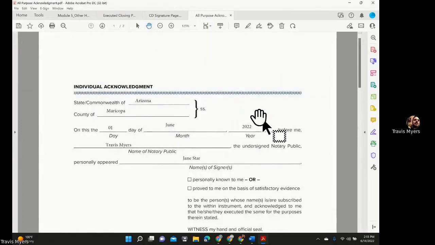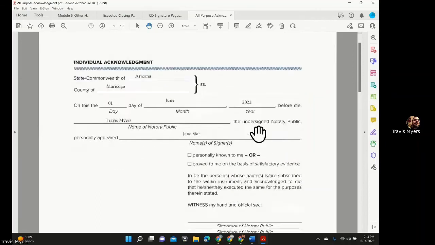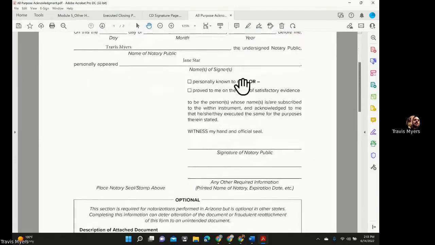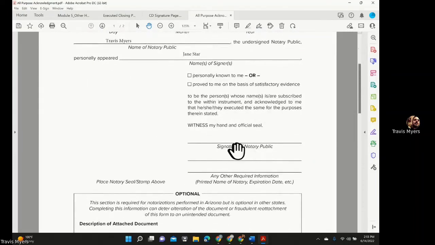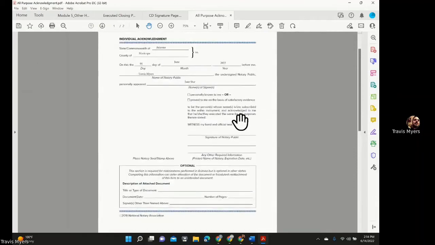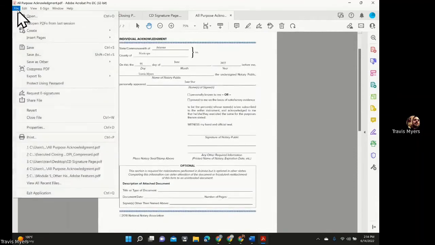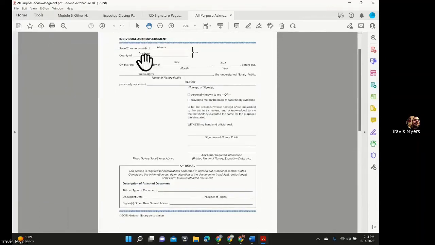We'll zoom in here. And you can see we typed in Arizona, Maricopa, first day of June, 2022. My name, signer's name, Jane Starr. And the rest of this, you can manually fill out. Obviously, you cannot type in your signature there. And you always remember you want to save. So File, Save, and it's going to save the changes you made on that PDF.